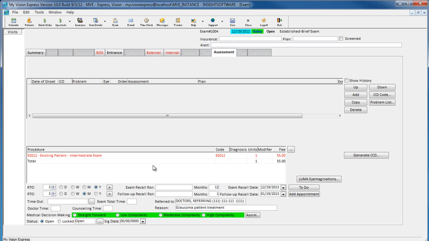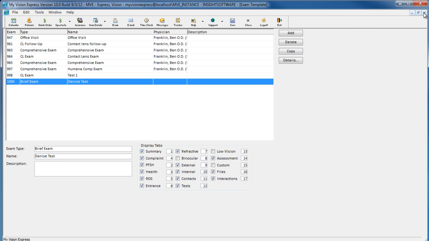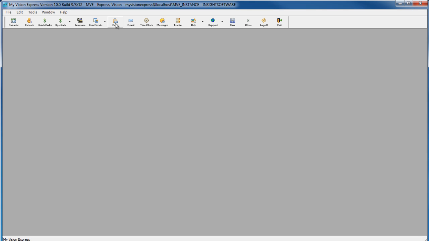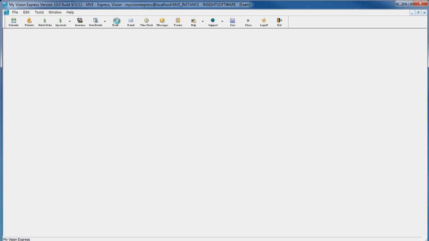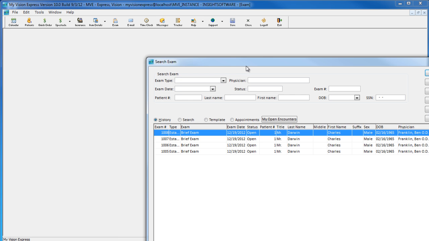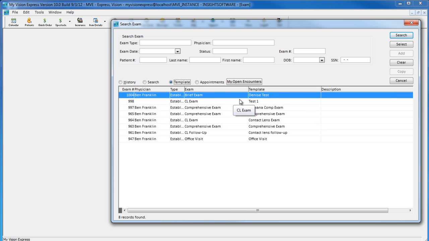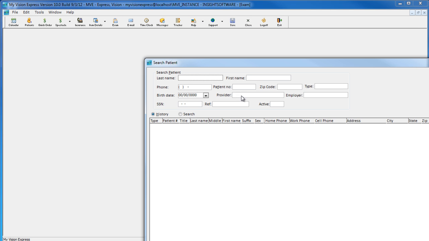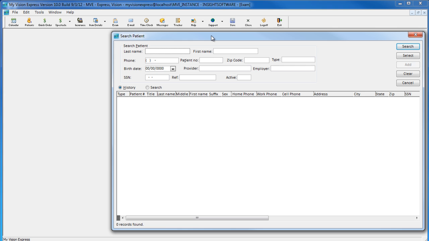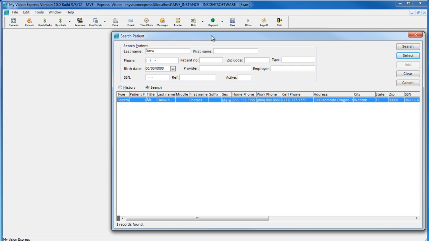Once I'm done adding my default values, I'm going to go ahead and save. Now my templates are all done. So I'm going to exit out, and then I'm going to go back to exam, and I'm going to choose a template I just created just to show you how it looks. So I'm going to choose brief exam, Denise Ramos. I'm going to choose Darwin.